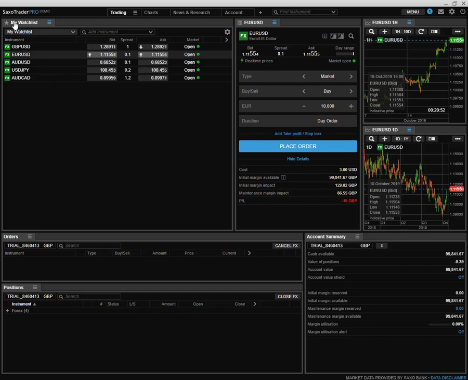So here I'm looking at the Saxo Trader Pro version of their software. They do have a web-based version. This is the downloadable trading station that they have, which can cover up to 6 monitors. Each of these sections can be floated or undocked, as they refer to it, so each has the ability to be moved onto different screens.